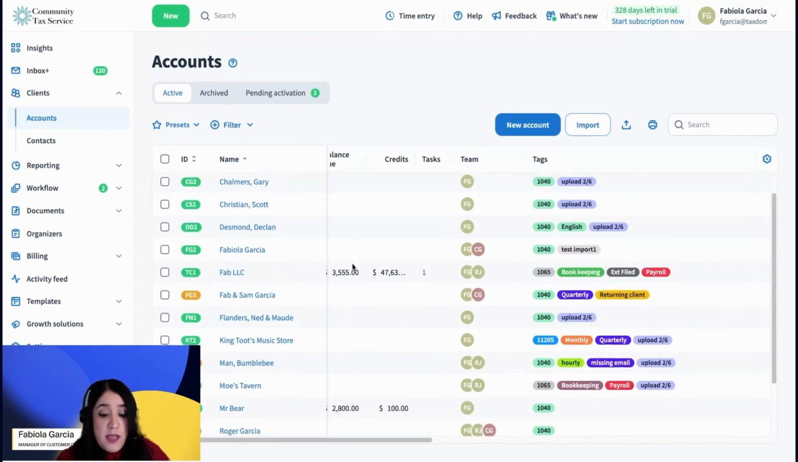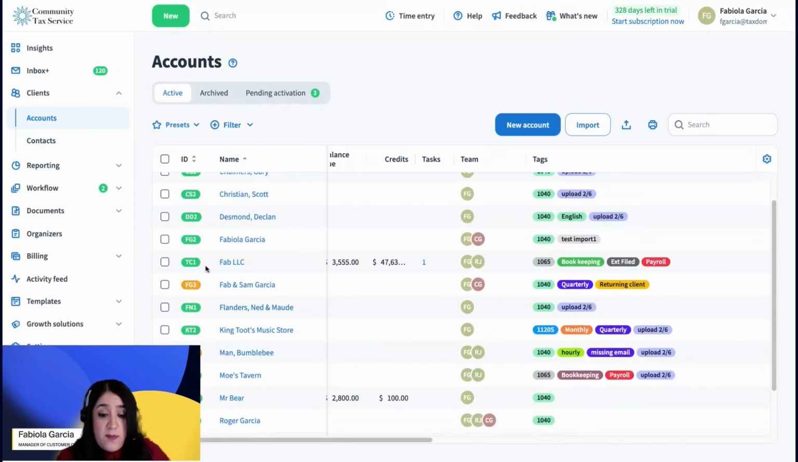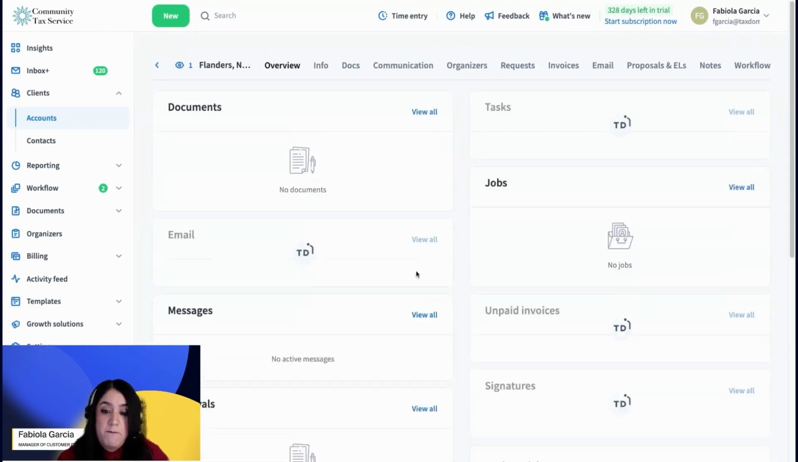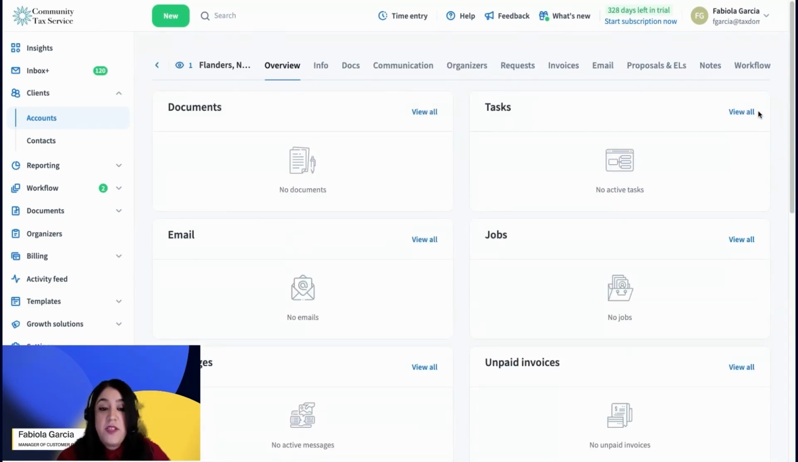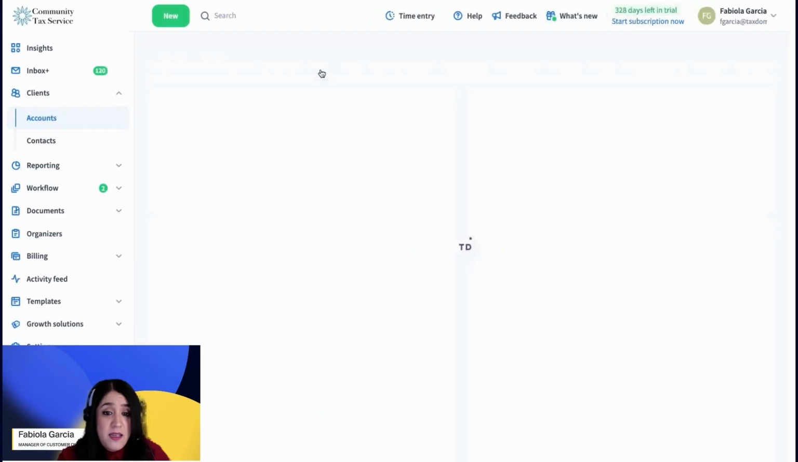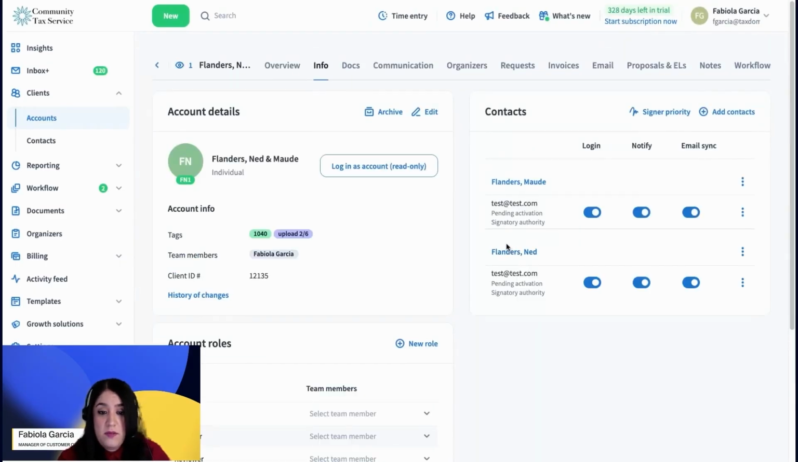So for example, let's take a look at some of our married couples, Ned Flanders and Maud, that we imported. First thing that you'll see is a general overview of everything. Notice that we have all these tabs, but we can have these small preview windows in case there is something pending. You usually want to go immediately into info to get all of the details of the account.